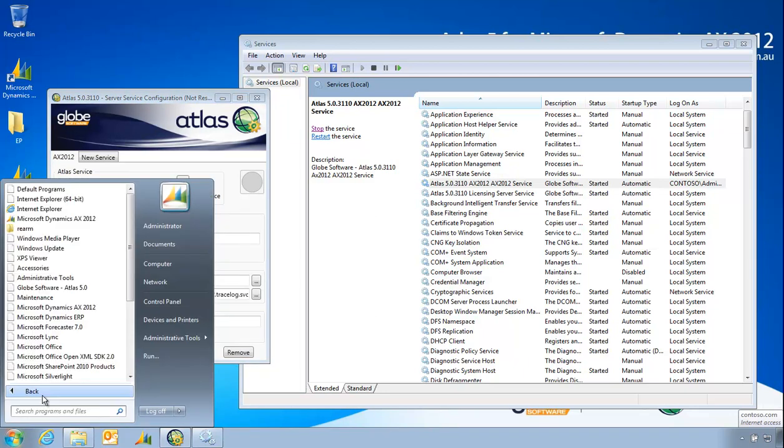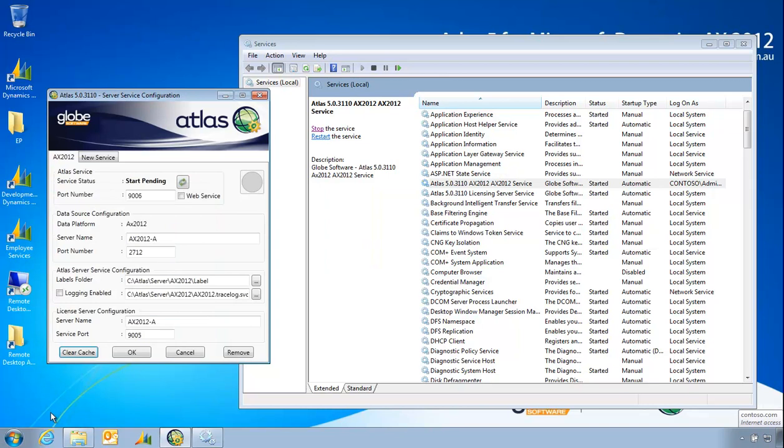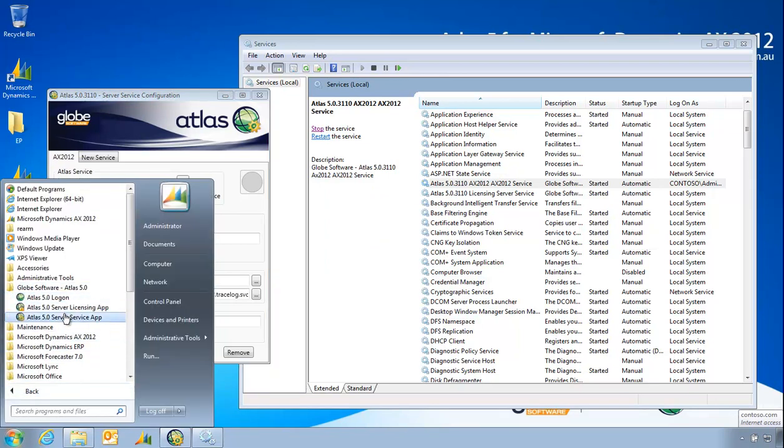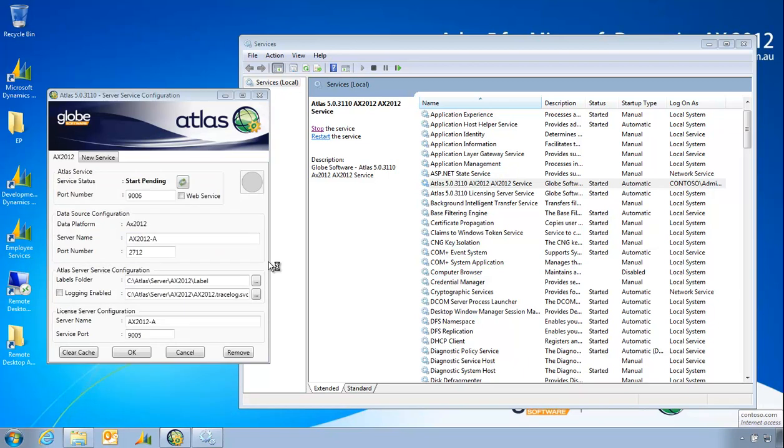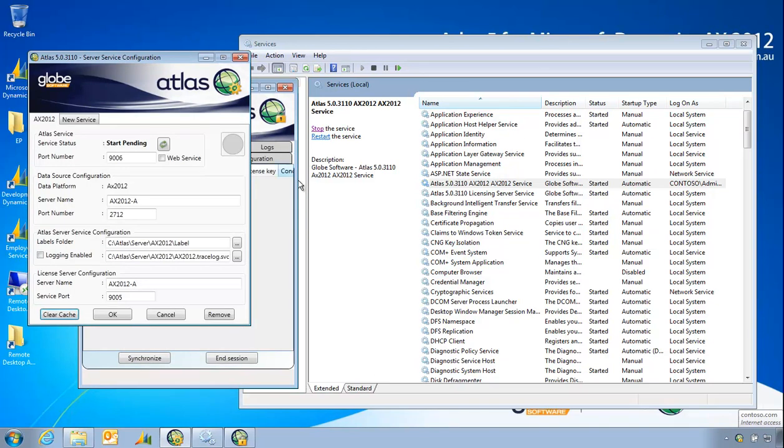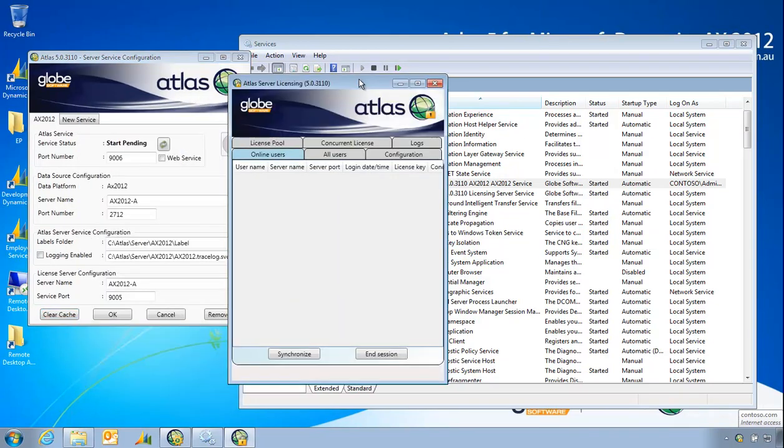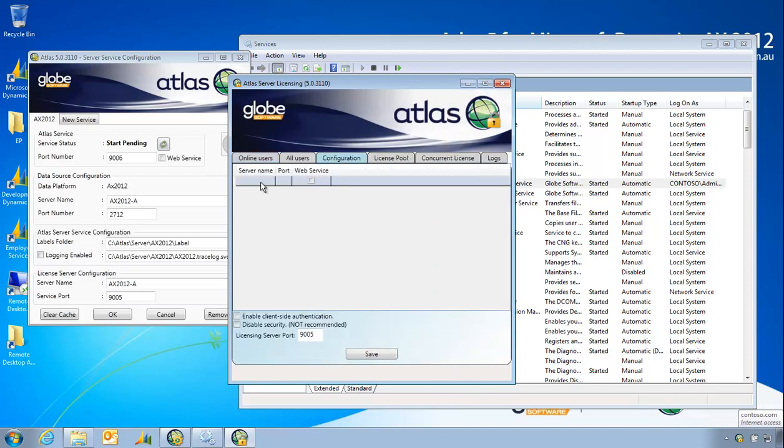So last I'm going to just configure the Atlas licensing service. What I need to do with the Atlas licensing service is just configure what Atlas services it should be managing. Atlas 5 is a multi-connection, so we can have many services for AX4, 2009, 2012, and soon any database. So I'm just going to go to my configuration, and I'm going to add in 9006, the Atlas service I'd like the licensing service to manage, and I'm going to save that.